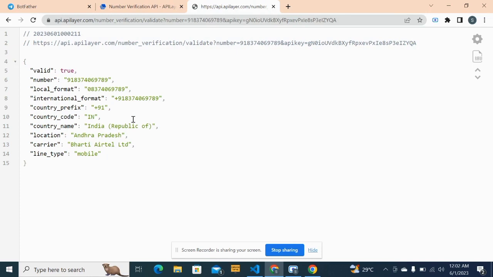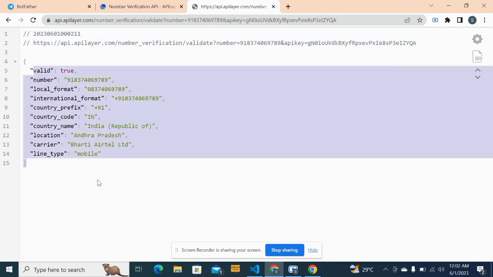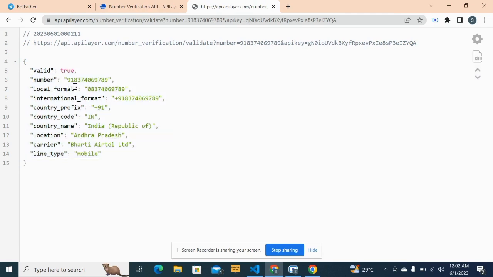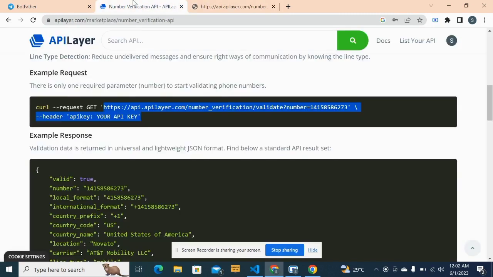So in the documentation we have this information. We have the local format of the number, international format, the country prefix, whether it is valid or not, country code, country name, location, carrier, line type, etc. So we got to know what is there in this documentation, what is there in this API, and how to access this API by the syntax given here in the documentation.